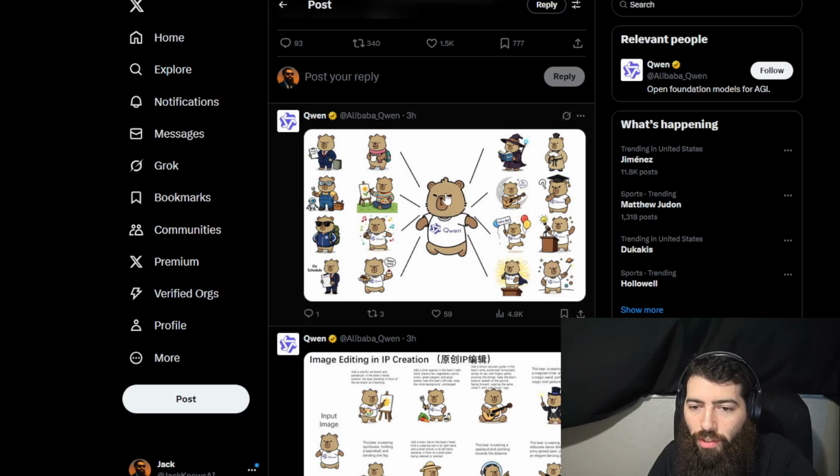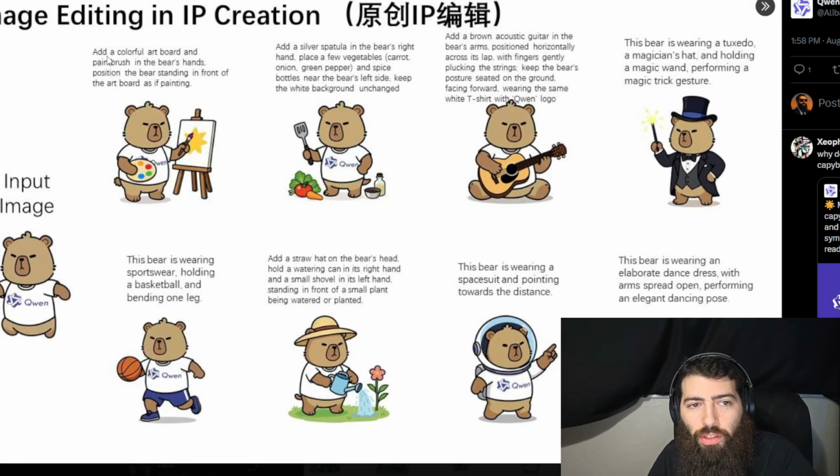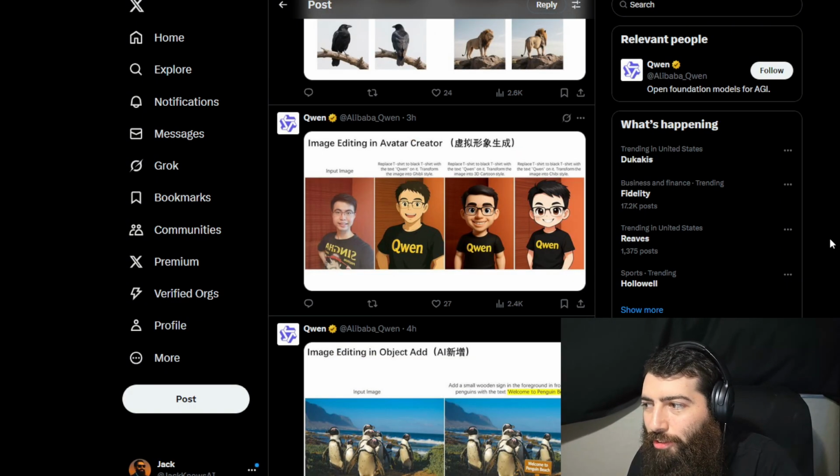So here's those consistent characters. Input image. For instance, add a colorful artboard and paintbrush into the bear's hands. Position the bear standing in front of an artboard as if painting. And it creates this. And here's all the other prompts that they gave. Very nice. All right, let's go check out some actual examples.